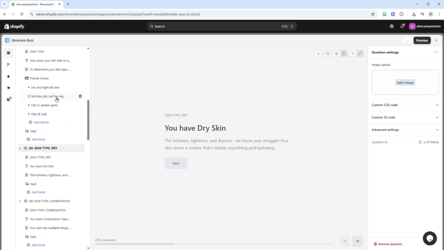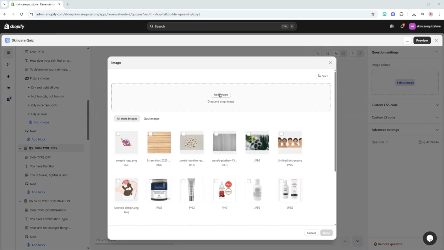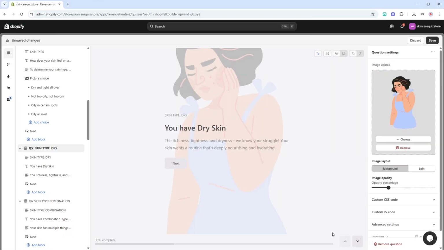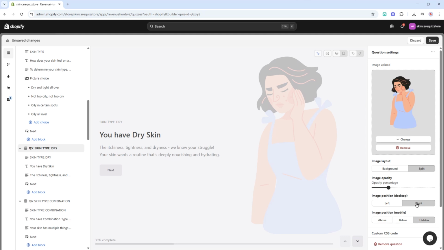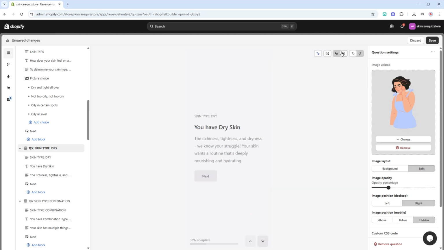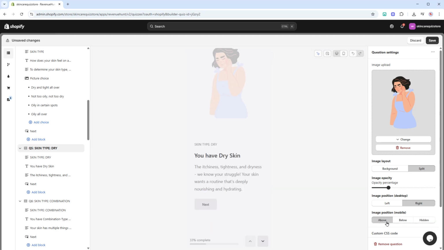When you click on a question, you'll see question settings on the side. Here, you can upload a featured image as a background or as a split layout, and choose the alignment or how it behaves on mobile. Whether it shows above, below, or is hidden entirely.